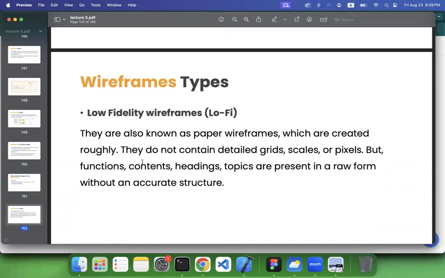Low fidelity wireframes, also known as paper wireframes, are created roughly. They do not contain detailed grids, scales or pixels, but functions, content, headings, and topics are present in a raw form without an accurate structure.